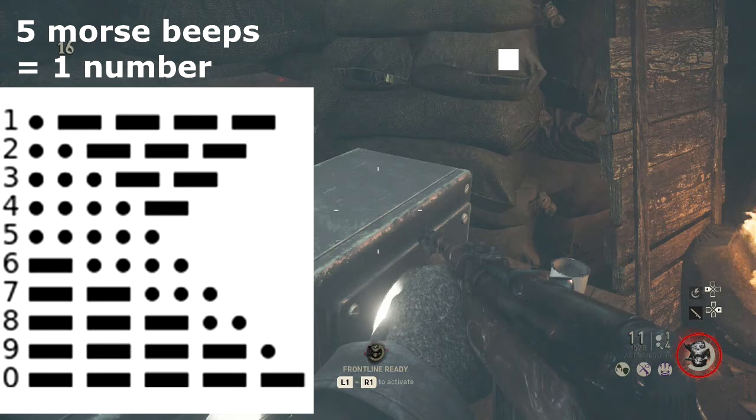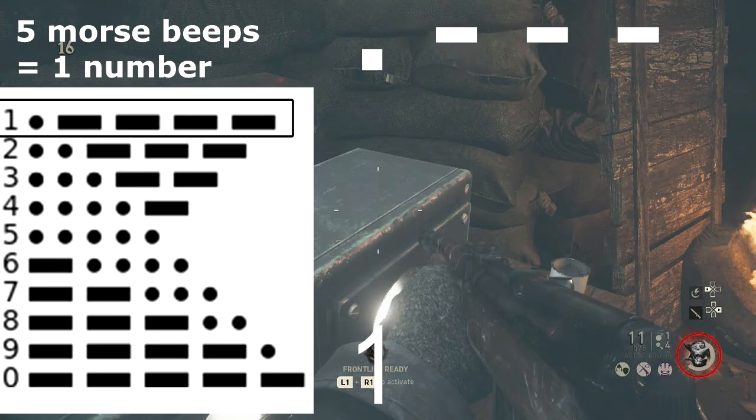So I just played back my video and I just focused on the first 5 Morse code beeps. So for me in my game, my first number was the number 1. And as you can see, fellas, the same dots and dashes match up with the number 1 on the chart. So that is one of the numbers figured out, so I'm going to write down the number 1 on a bit of paper. I now move on to the second 5 Morse code beeps.